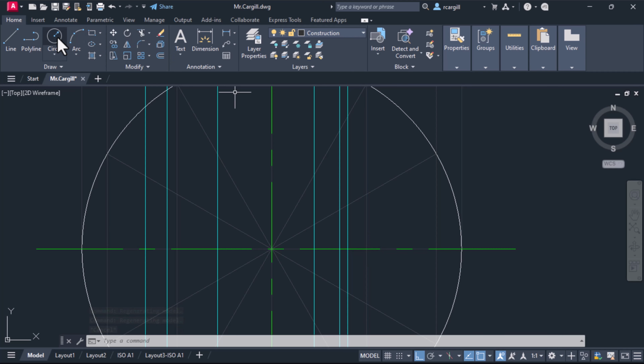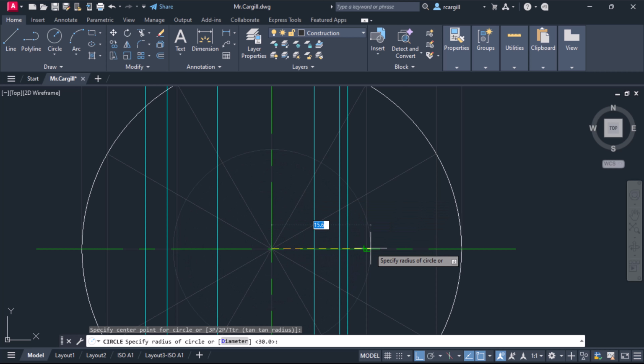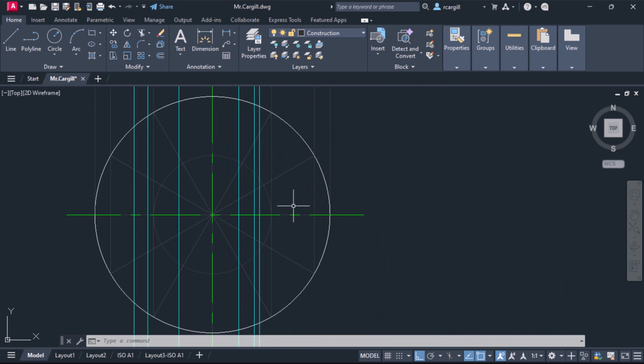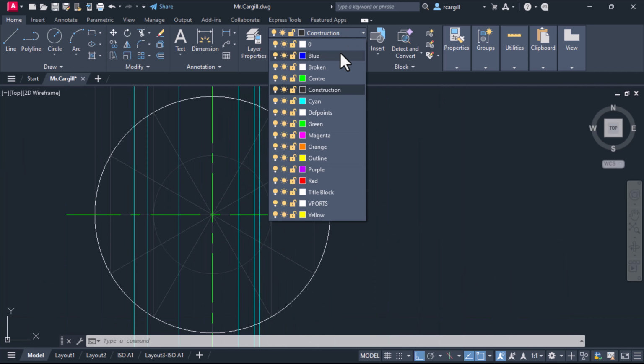So what we're going to do is select a circle. The center of my circle is here, and it's going to come all the way out to here. That's going to be our radius, from the center to right here. All right, now this is our next point here. So we have all the points that we need. I'm going to go into my zero layer.